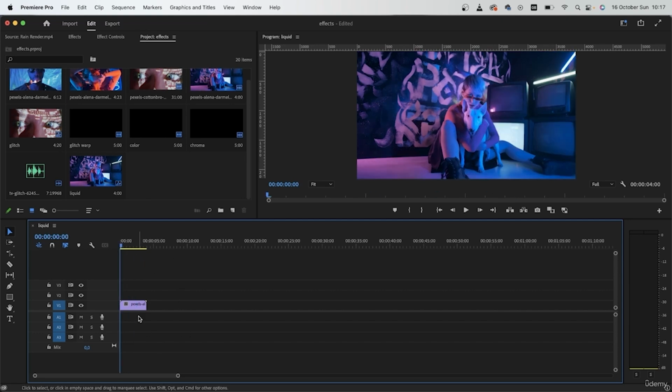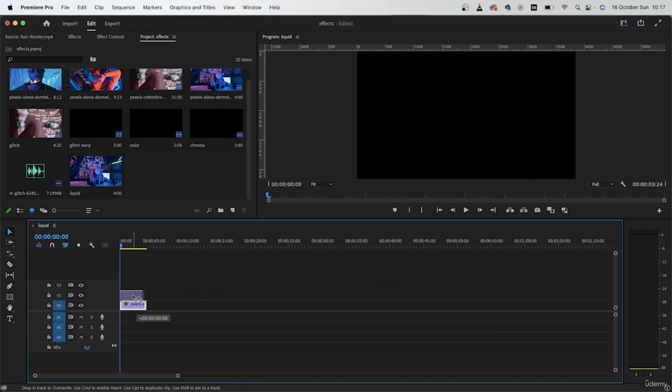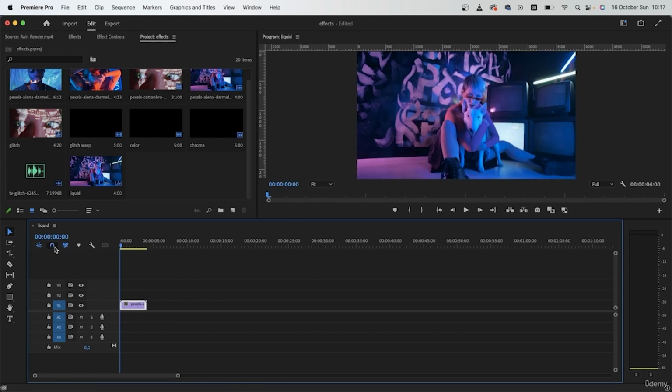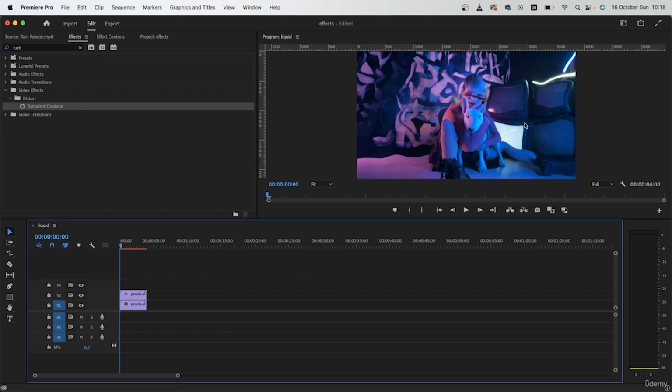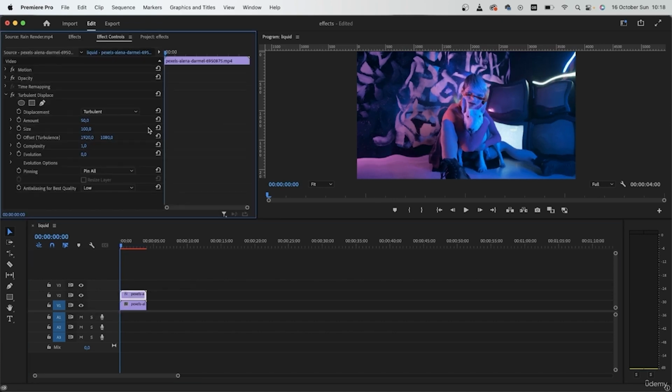So what we're going to do is to duplicate this. I'm going to enable snapping for this. Alt/Option, click and drag right above. Go to the effects panel and look for the turbulent displace effect. Add it on your duplicate. So you're going to get this wobbly effect on your subject. Let's go into effect controls and work with the way it looks.